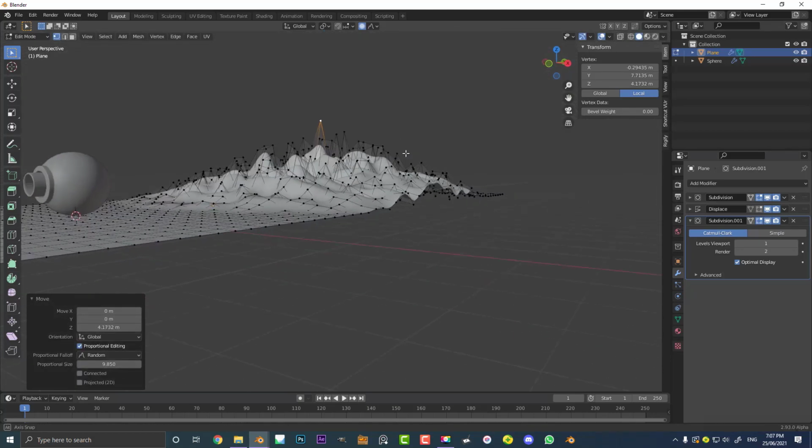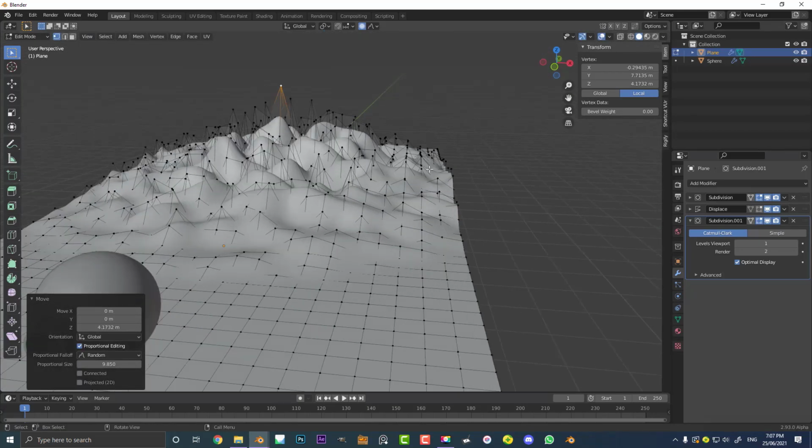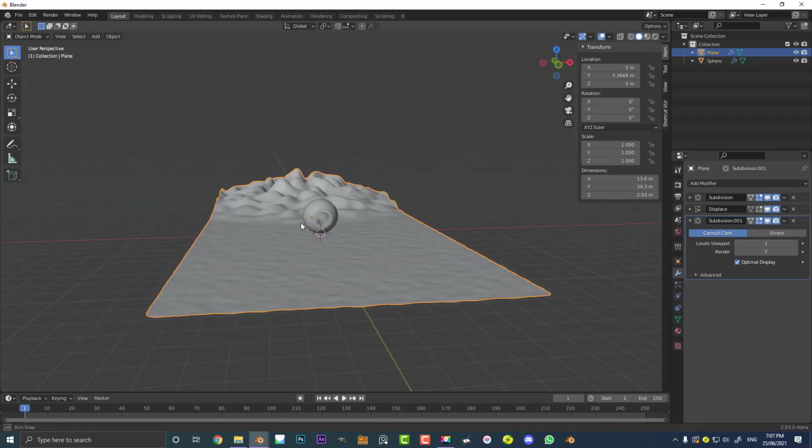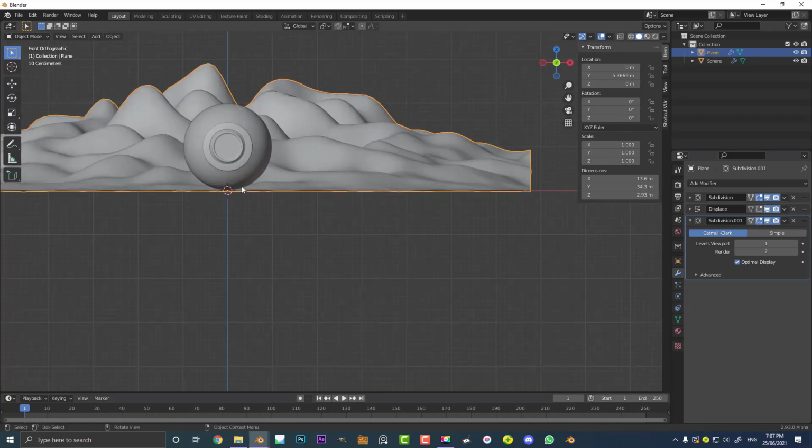So we don't want to make it too high, but just something like that for a bit of interesting background should be fine. Then tab out, and now we have our landscape made. So let's quickly add in the camera so we can start getting an idea of things here.